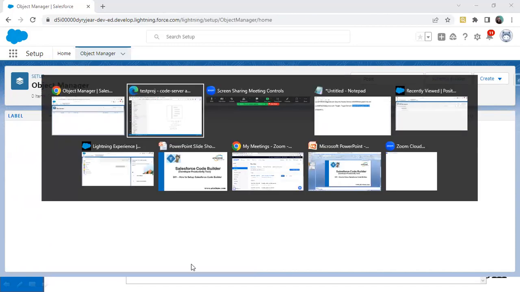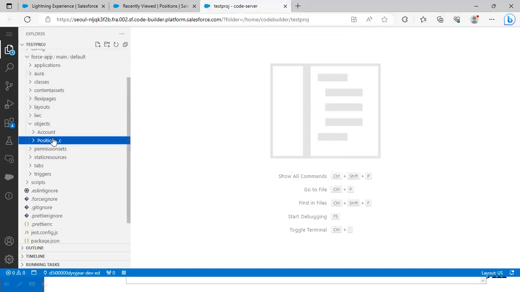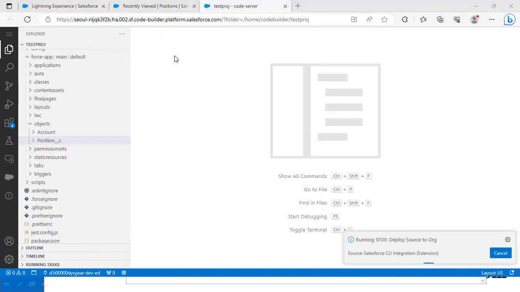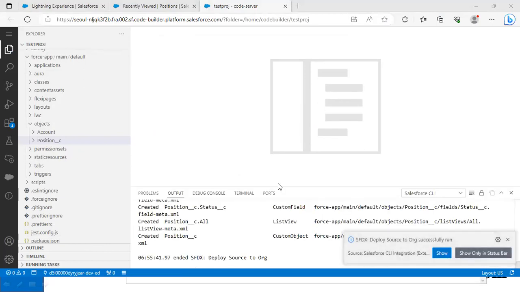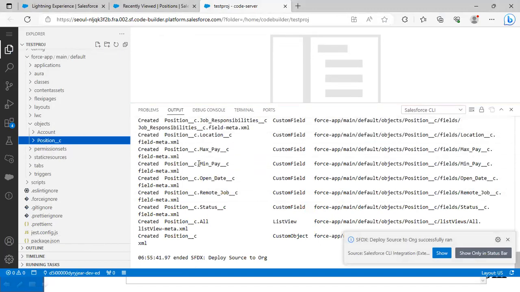So I just go back to the source one, right click, and say deploy source to org. And when I begin the deployment, what happens? It will deploy the project. It will create the object along with fields. So deploy source to org, the process begins, and you can see the process completed successfully, created the object and the fields.